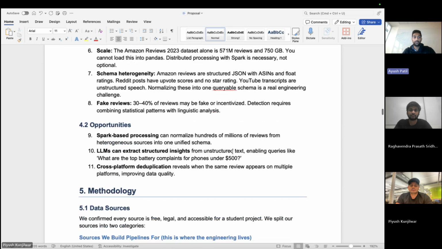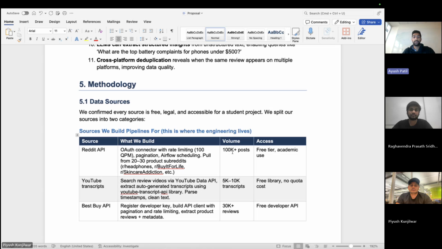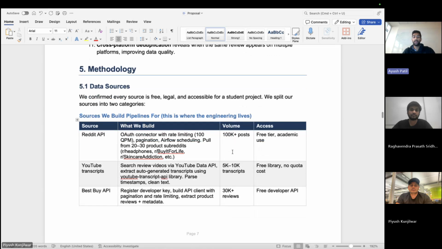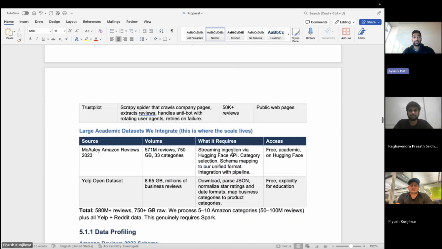In our MVP, we worked with multiple sources. We used Amazon review sample data, the real Yelp open data set, Reddit style discussion data in prototype form, and YouTube transcript style review data in prototype form.